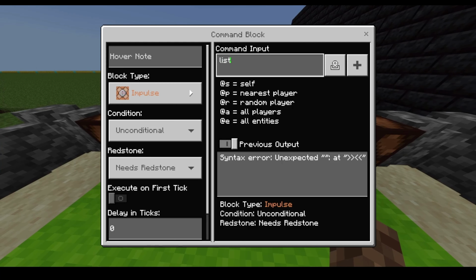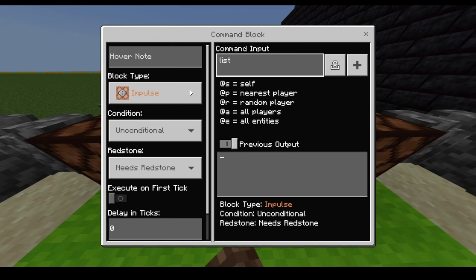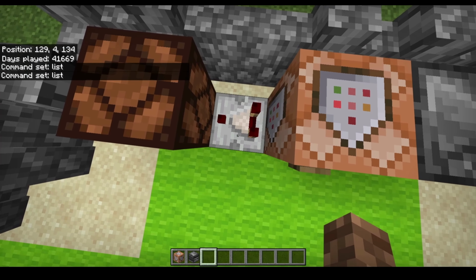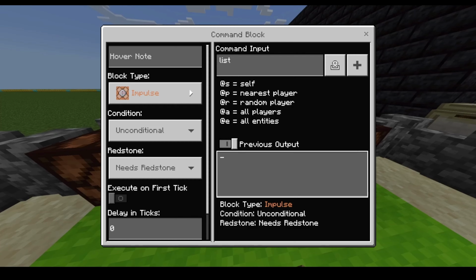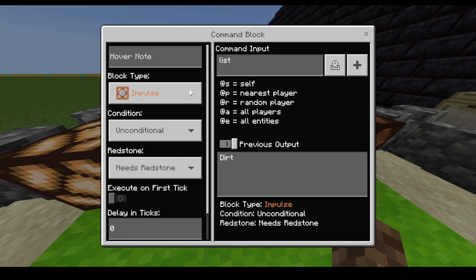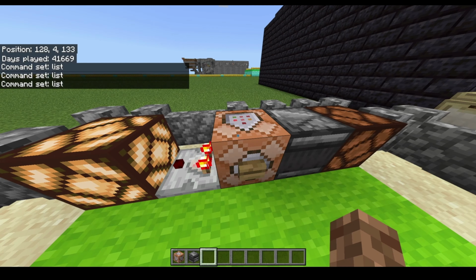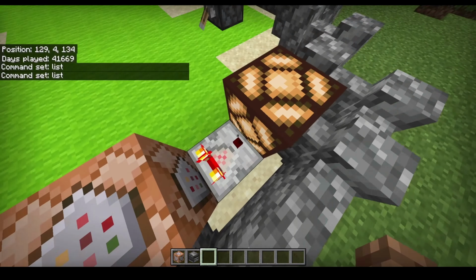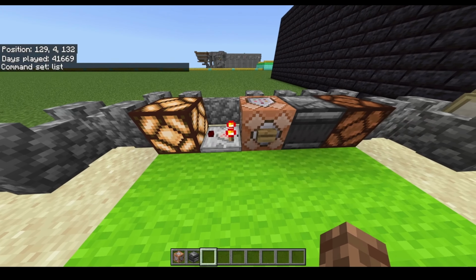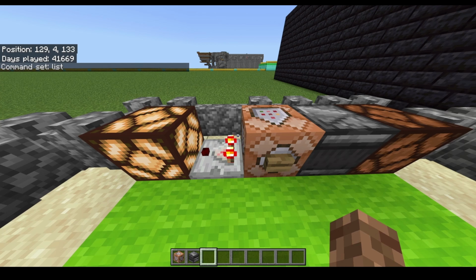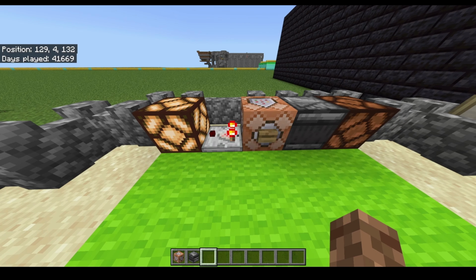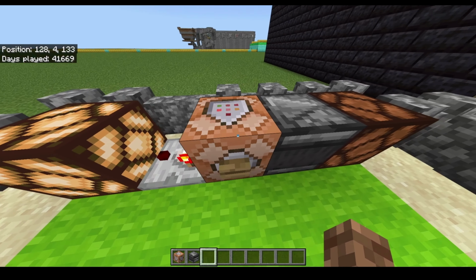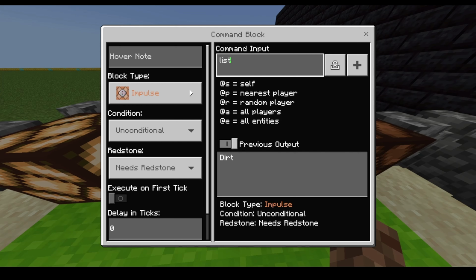Now if I put in list, it changes, but the redstone comparator will read any previous output in the previous output section in the command block. So if I have list right here, I'm going to press this button, it reads off 1 player in the server, and then this reads the previous output and outputs a redstone signal of 1. Now if you have 3 players in the server, it will output a redstone signal of 3. If you have 5, it will output a redstone signal of 5. So you can make a contraption where if you have 5 players in the server or more, a piston door will be opened.